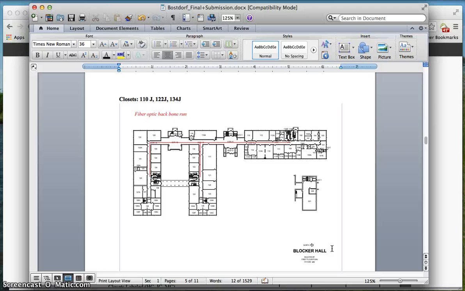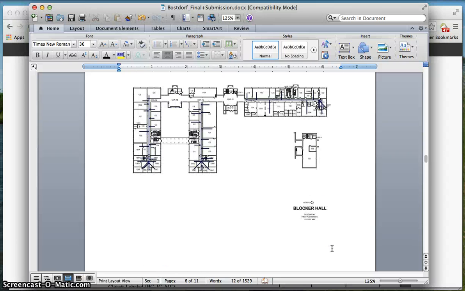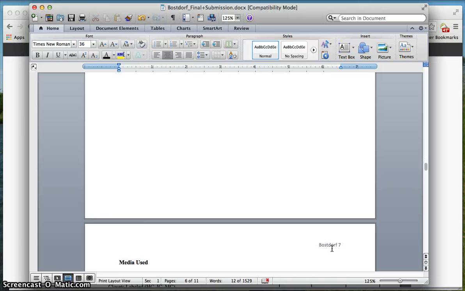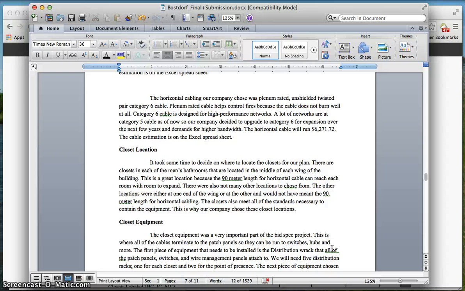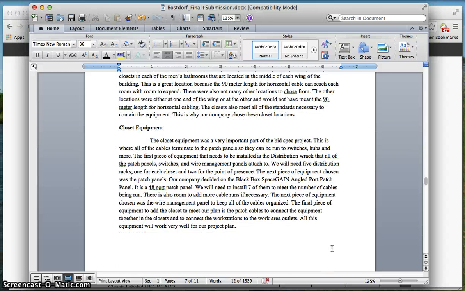And then we'll dig into some of the details of the plan. So we'll have some maps to show this is the fiber runs in our building, this is the copper runs in our building, and so forth. We'll probably have some other maps to show where cable trays are going and that kind of jazz. And then we'll dig in and show some of the details of the plan. Where we're going to use this particular type of cable here. It's going to cost us this much. We're going to put closets here. The stuff in our closet is going to be this.